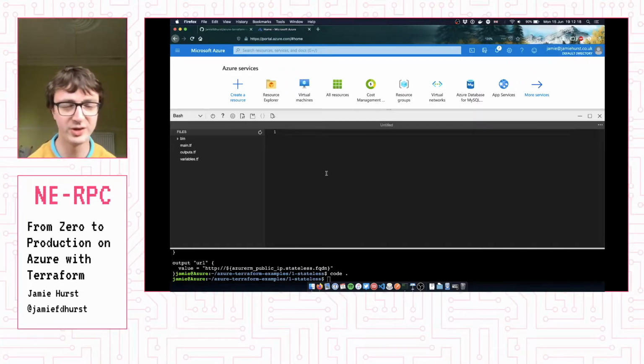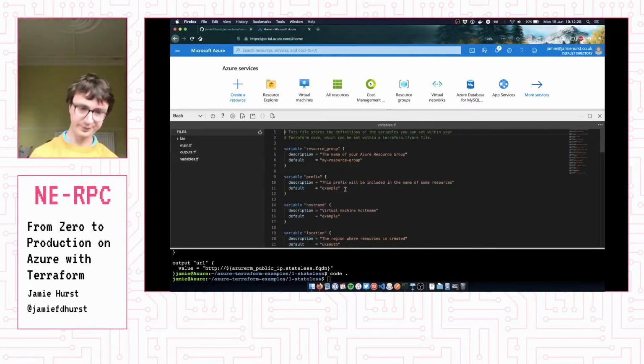To talk you through a bit of a Terraform application, these are the three files that you'll usually see inside of one. They're pretty standard. Each of them has a .tf extension for Terraform. What we have is a variables file. The variables file stores the definitions of the variables you can set within your Terraform code. I've deliberately set this up and described everything as I'm going, so if you do want to follow along or look at the code later on, that's totally fine.